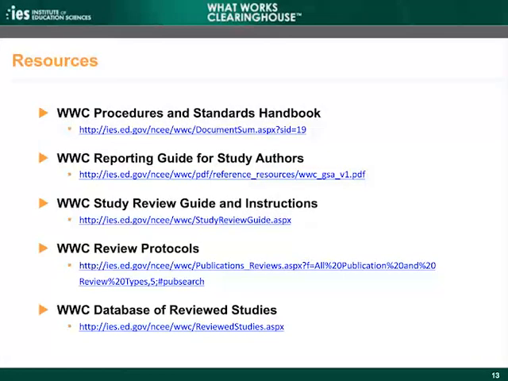Great. So we have a more general question about the Clearinghouse, more generally than about quasi-experimental standards specifically, and this one is for Neil. Neil, how does the Clearinghouse decide which studies to review?